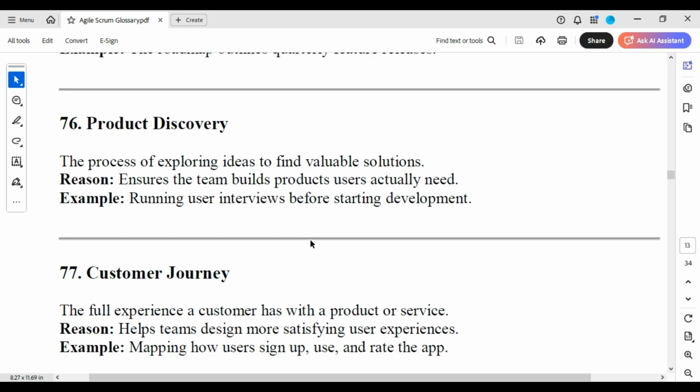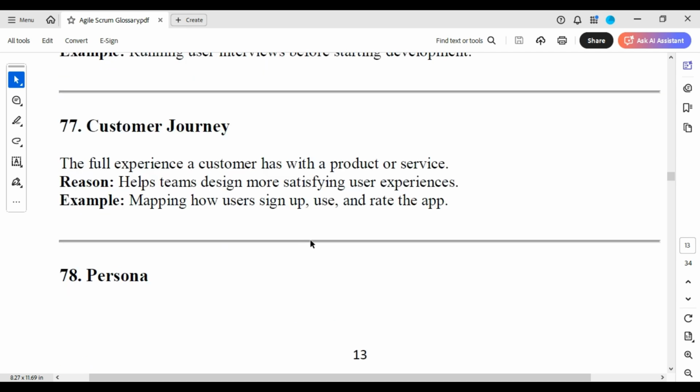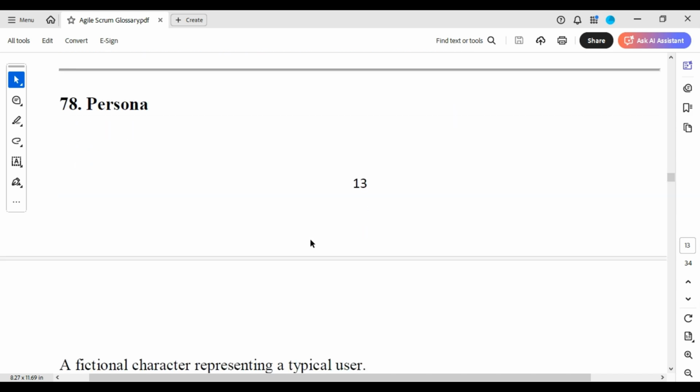Product discovery, the process of exploring ideas to find valuable solutions, ensures the team builds products users actually need. Running user interviews before starting development. Customer journey, the full experience a customer has with a product or service, helps teams design more satisfying user experiences, mapping how users sign up, use, and rate the app.